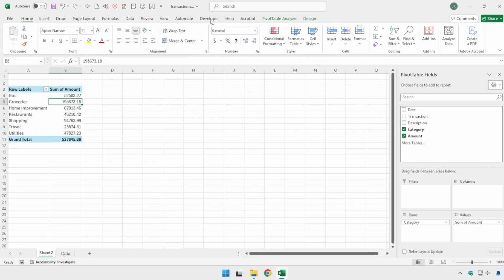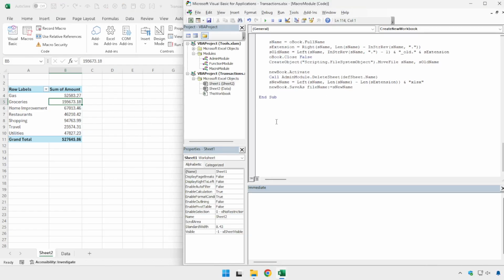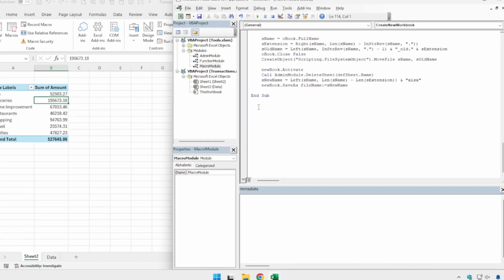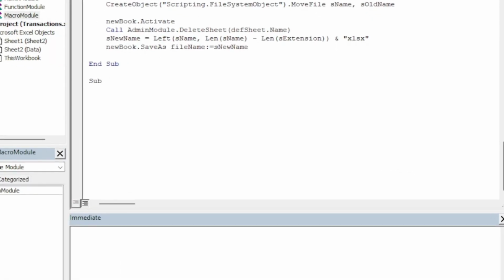So the first thing I'm going to do is open up my Visual Basic Editor. I'm going to put this in a macro module in my tools add-in that I created in a previous video that I will link here. But I'm going to put it in the macros module. I'm going to put it at the bottom, and I'm just going to call it SubsetPivotFieldFormat.